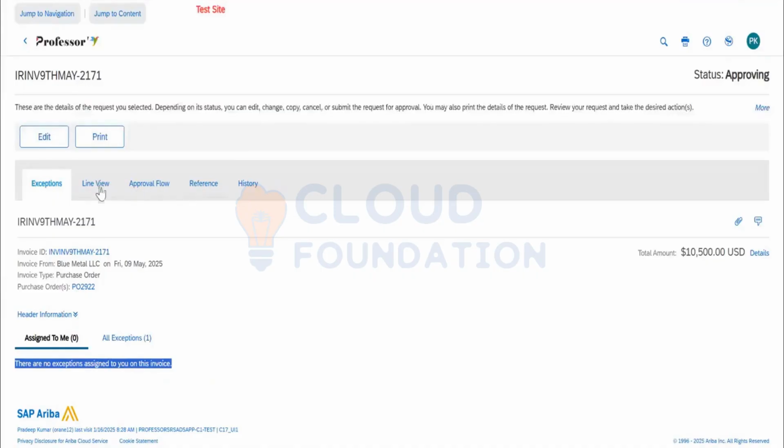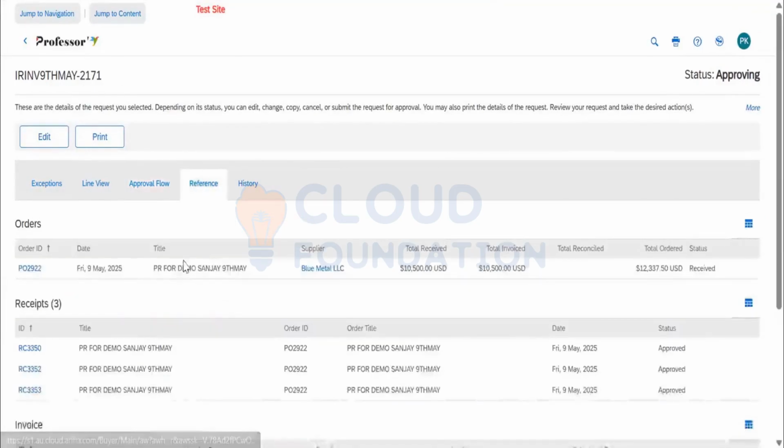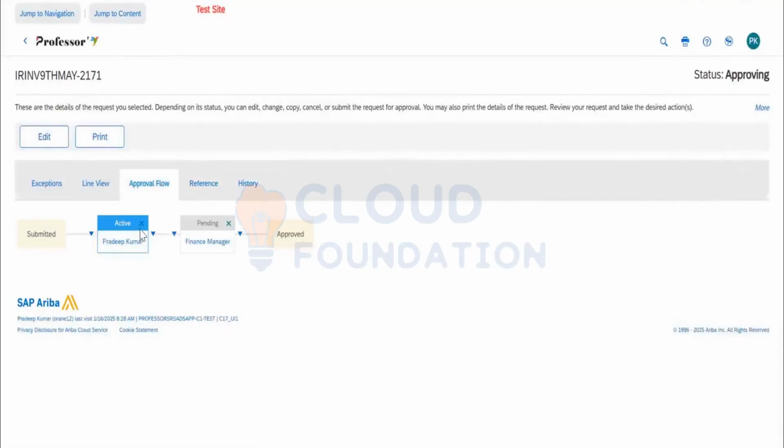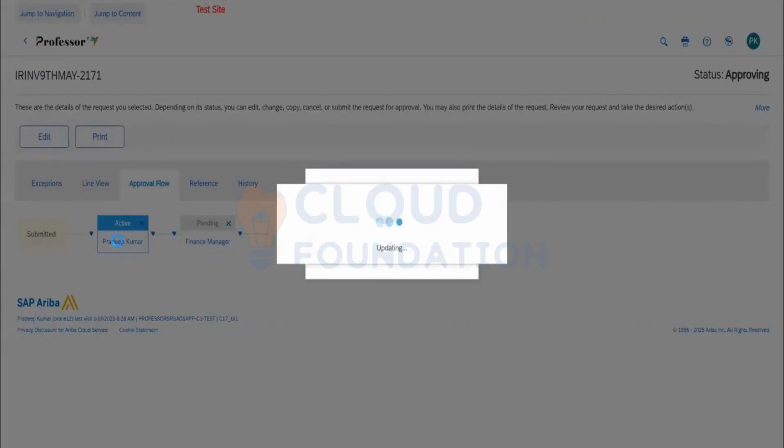Now when I go to the approval flow, this person needs to approve your invoice reconciliation. Reference, documents and history. I'm just going to go to the approval flow. Somebody, I think I have trained them, has created approval flows in the invoice reconciliation document. I told them to create an approval flow, and they might have done it in invoice reconciliation.